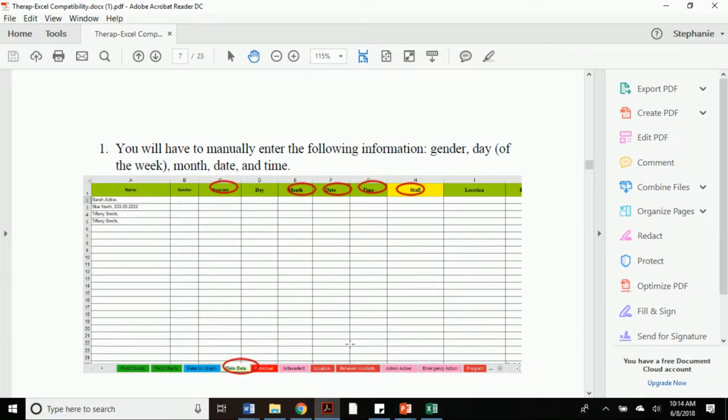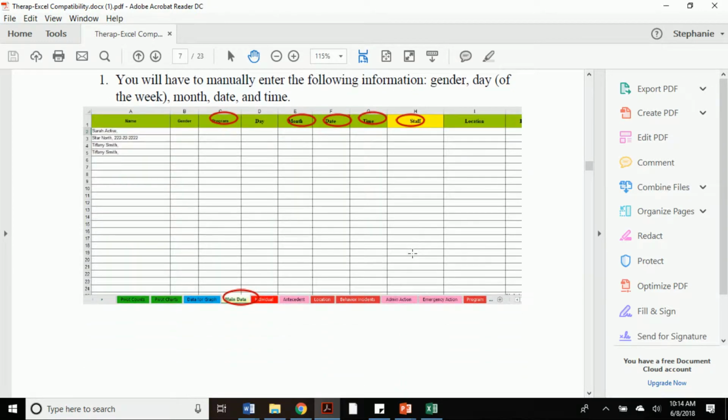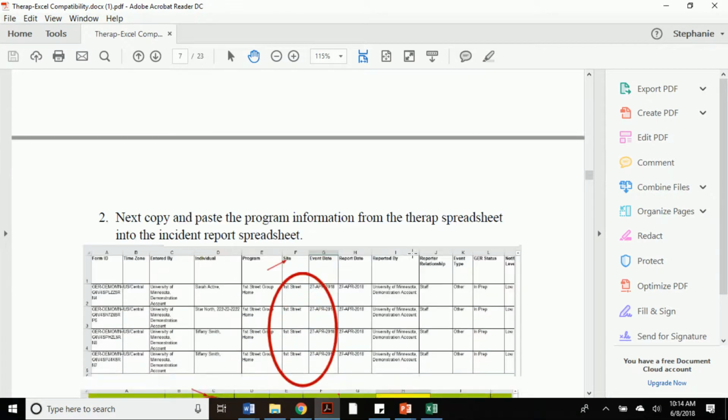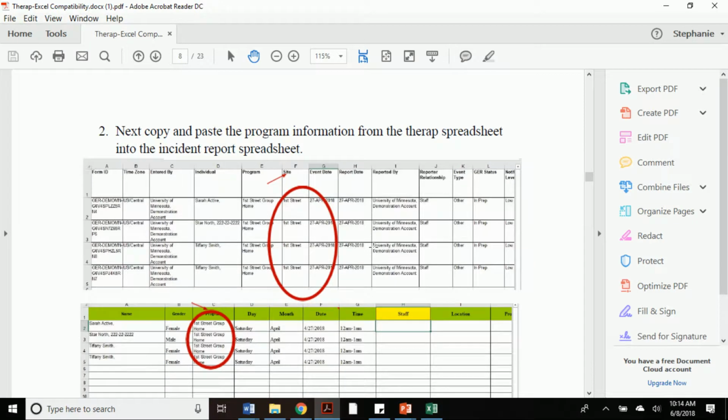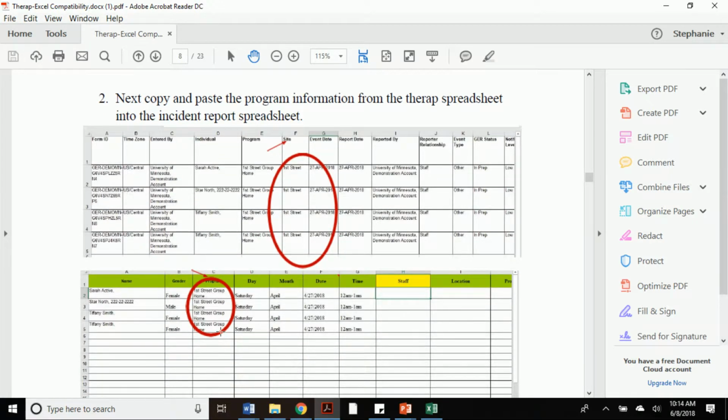You'll have to manually enter the following information. So you'll need to manually enter the program, the month, the date, the time, and the staff who entered that information. So the next piece, you can copy and paste that program information from the Therap spreadsheet into the Therap notebook. So the program information goes in.